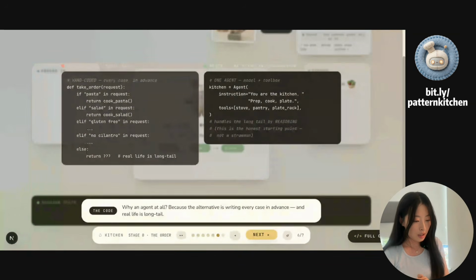Here is another question: why do we want to use an agent here at all? If we basically want to handle prep, cook, and plate, why use an agent at all? You can just use deterministic logic based on the different use cases. You just treat them differently. For example, on the left-hand side, this is how you can write hard-coded deterministic logic that treats each one individually. And on the right-hand side, we don't hard-code the result and rely on the agent to do the reasoning.